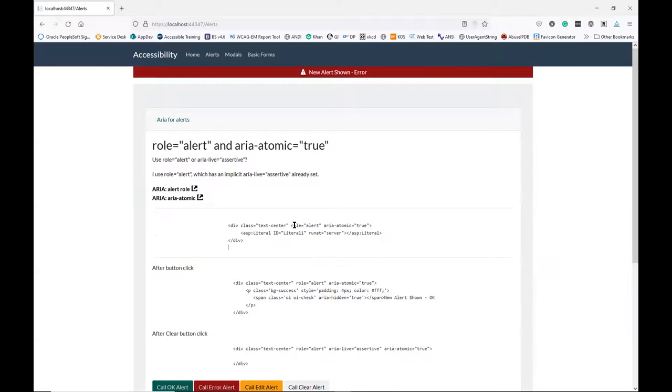Now, I could have used something called ARIA Live Assertive, because they're basically both the same. Let me explain this a little better. There's a div tag in here, and then I have a literal, and this literal is basically a placeholder. So when I have text, I can put it into this placeholder programmatically, and it will show up. And so this has changed, and the role alert notices that.